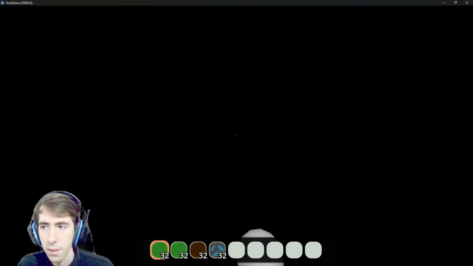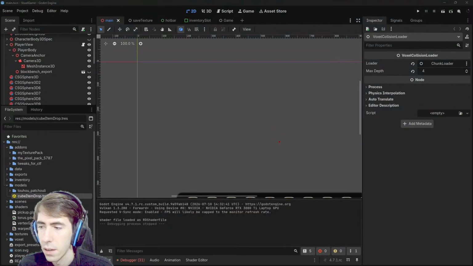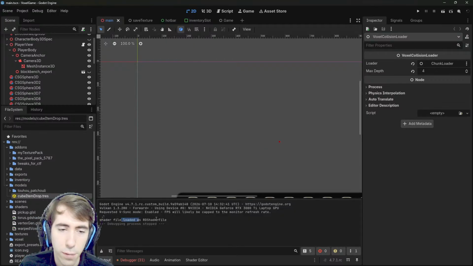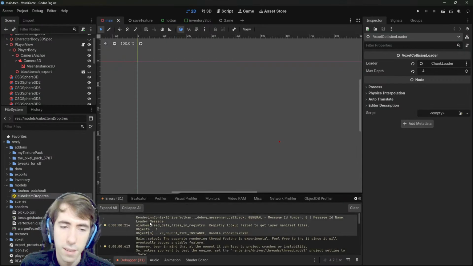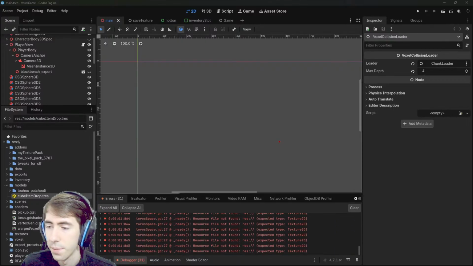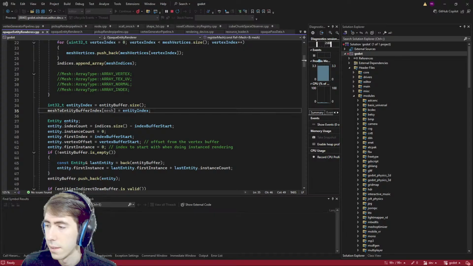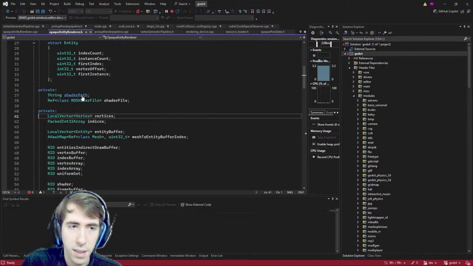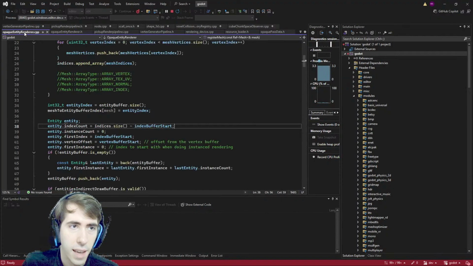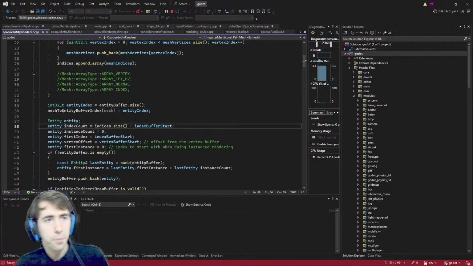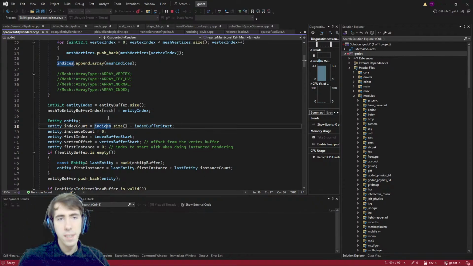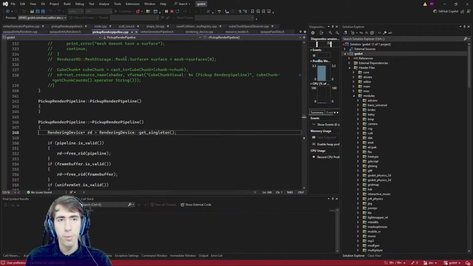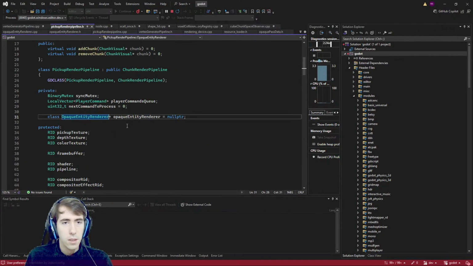We have a crash. Right, yeah, we have a crash, okay. Shadow file loaded as well, that's not really the issue though. The issue is that I tried adding an opaque entity renderer. That's just not good. Well, that's just not set in the pickup render pipeline. So I'm just going to solve this.